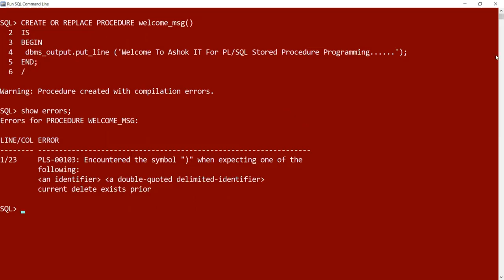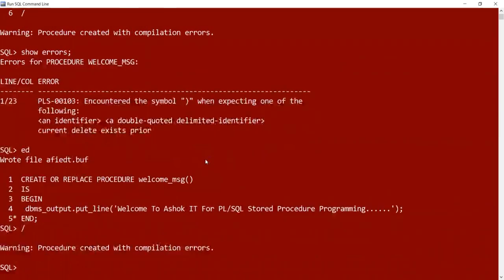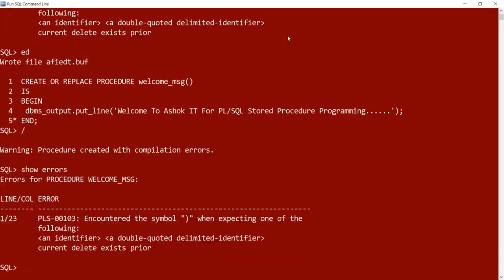It is expecting what? dbms_output.put_line. Okay, then create or replace procedure name. That's all. Why is the procedure getting this? Show errors message. Sudha, no need, we are not working with MySQL. No need of changing the delimiter, sir.